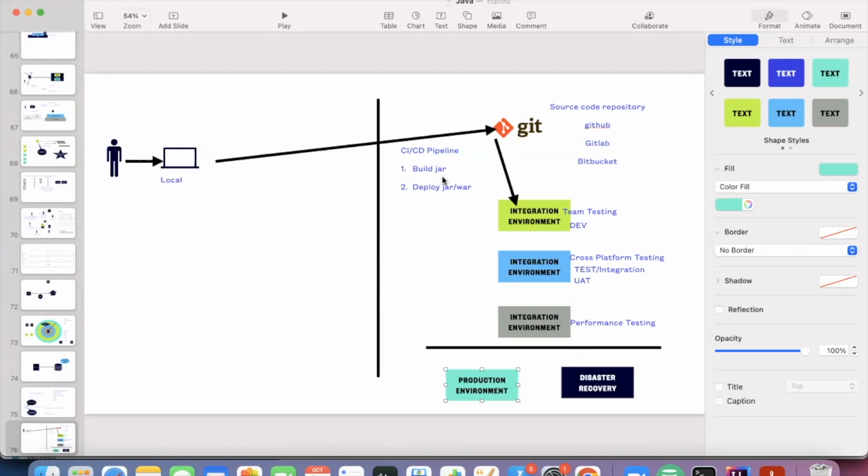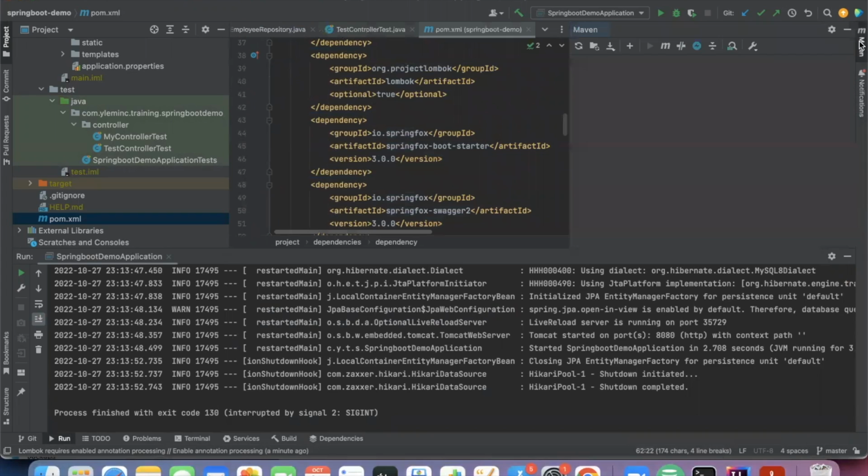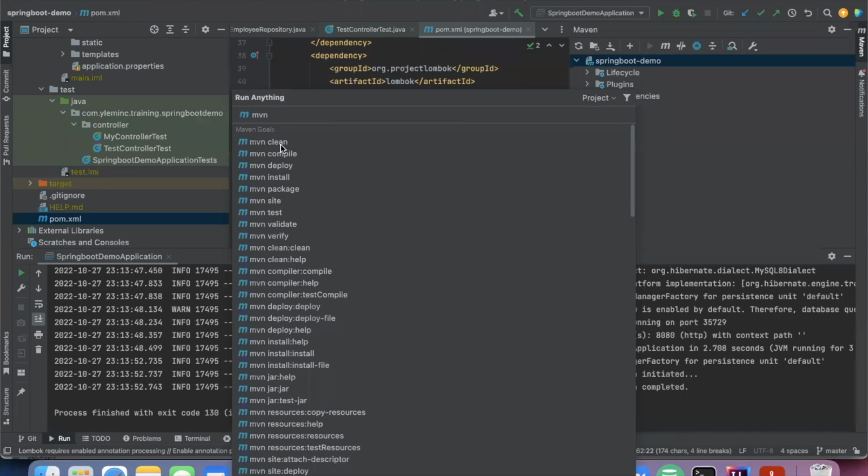When I say build jar, I already explained how the build jar works. It compiles, it tests, then it goes for building the jar file. So first, let's look at how the Maven tool works. There is Maven, and we have clean. Clean means it deletes the target directory.